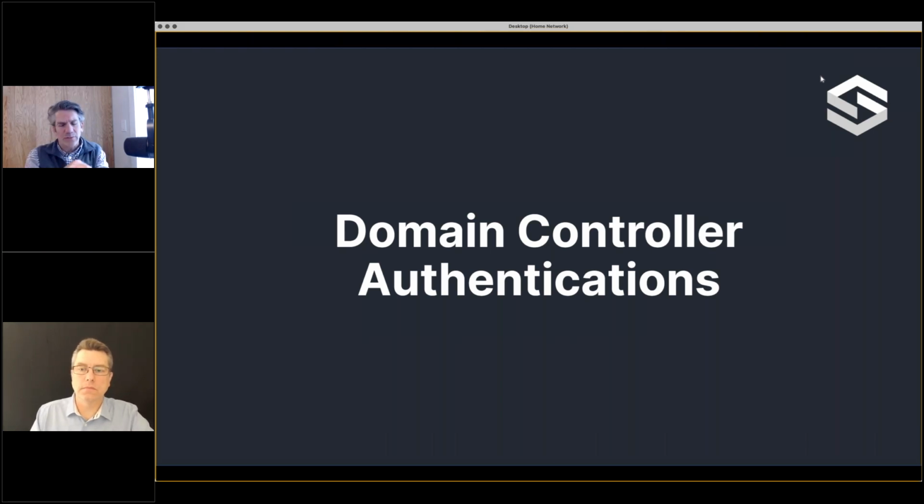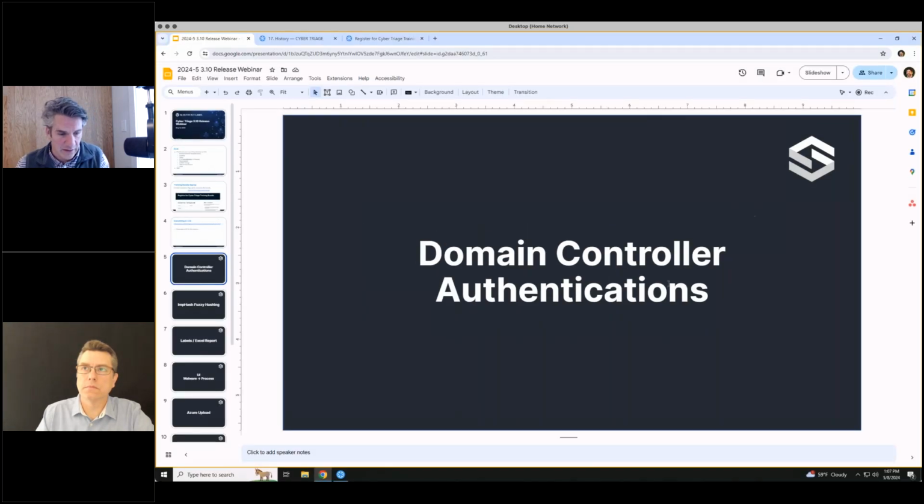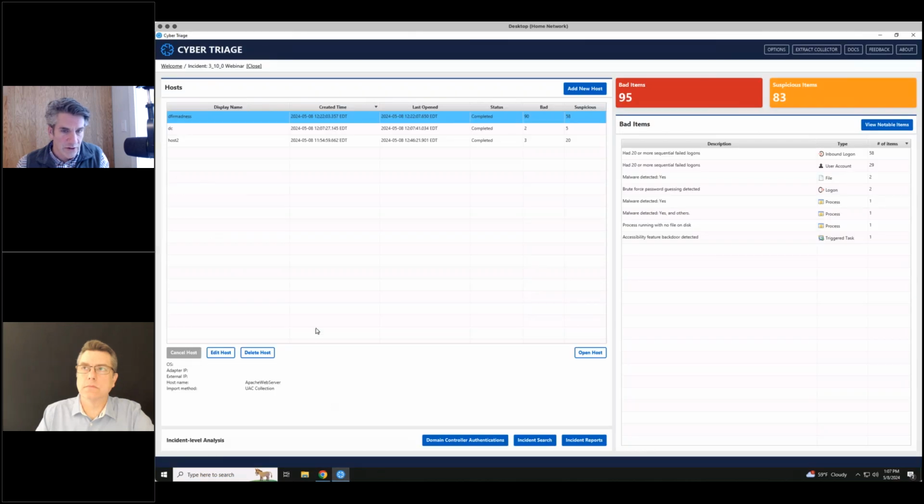So you can always bring in a domain controller in Cyber Triage. That's not new. What's new in 3.10 is focusing on some of the event logs that are unique to domain controllers, focusing on authentications. There's additional parsing going on for domain controllers now for authentications, and there's a new UI that allows you to focus on that. So I'm going to exit the slide deck and go into Cyber Triage.